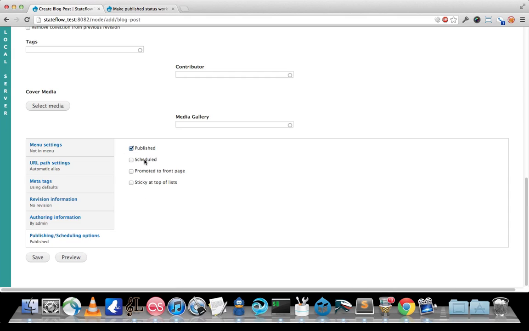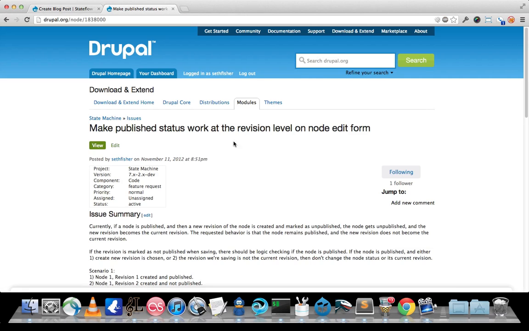Now, before I detail how the workflow is going to work, there's another issue that I've created in the state machine module issue queue, which is pretty much a prerequisite for this functionality. And it is: make published status work at the revision level on the node edit form.